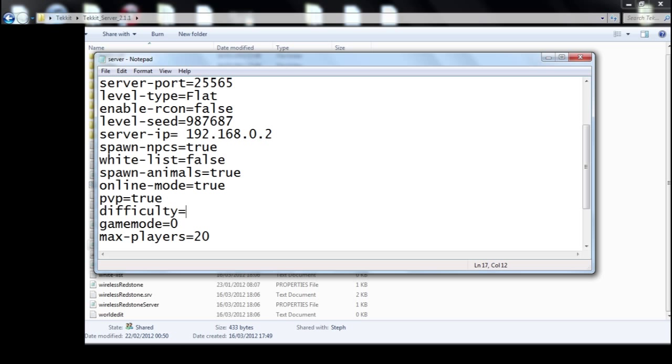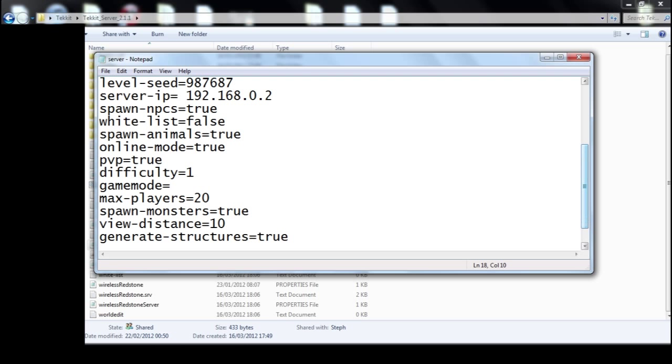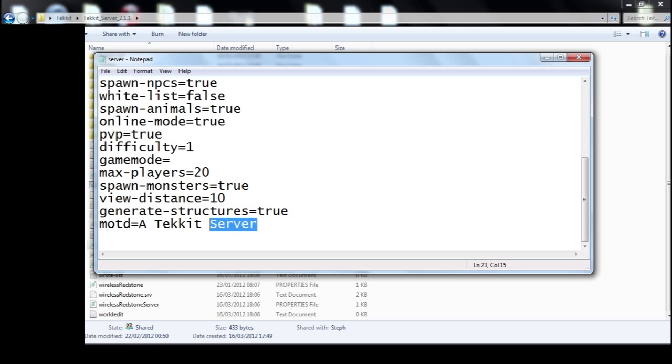Okay, game mode 0 is survival, 1 is creative. Again, how many players you want to join, spawning monsters, your view distance, whatever. And then you've got your name of the server, which will come up at the bottom of the screen. So I'll just put in Instant Shift.